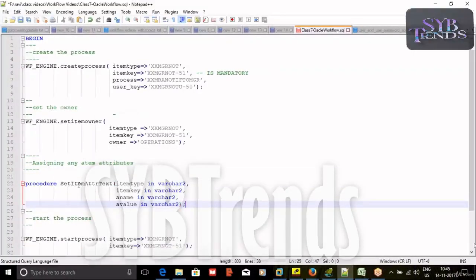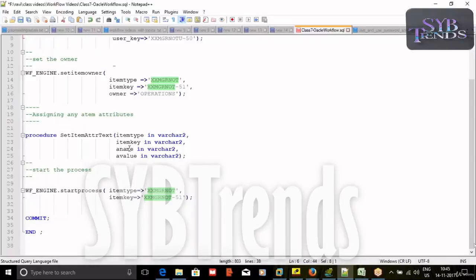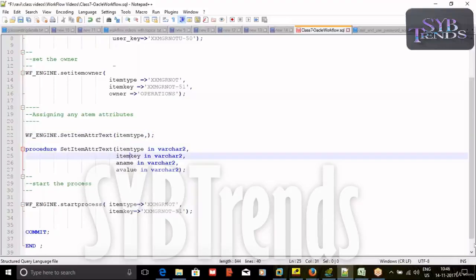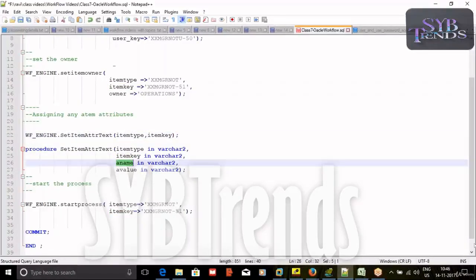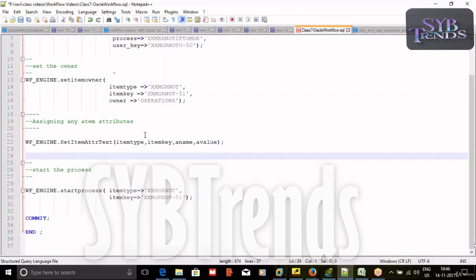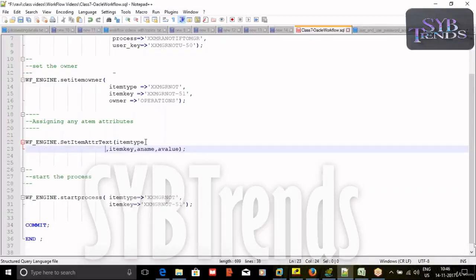This is a procedure which we need to set. Here, item type means the item type of your workflow, and item key is a unique key which we give to identify the item, to identify the workflow. Then there is the variable name and the value of your variable. So how can I kick this off? WF_ENGINE.SET_ITEM_ATTR_TEXT. What are the parameters? We have 4 parameters, right? First one is item type, comma, second one is item key, comma, third one is the name, fourth one is the value. Name means attribute name, value means attribute value. These are the 4 parameters which I need to supply.